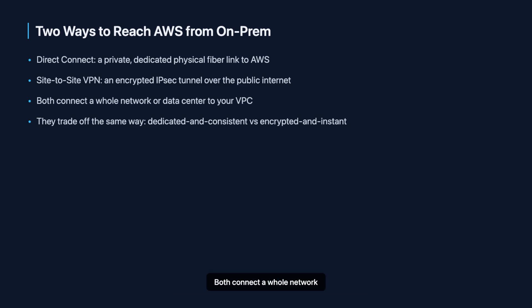Both connect a whole network or data center to your VPC, not just one laptop, and they trade off along the same axis every time. Direct Connect is dedicated and consistent but slow to build, while VPN is encrypted and instant but rides shared infrastructure. Hold that tension in mind.